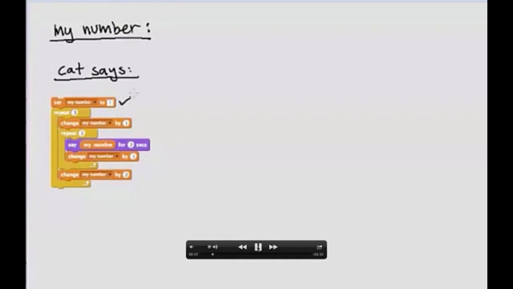I start off and my variable my number gets set to 5. Next, I'll change my number by 1, making it 6. Then I'll say the value of my number, which is 6. So I can write that down there after cat says. I change my number by 1, making it 7. Then I'm going to repeat this 2 times.